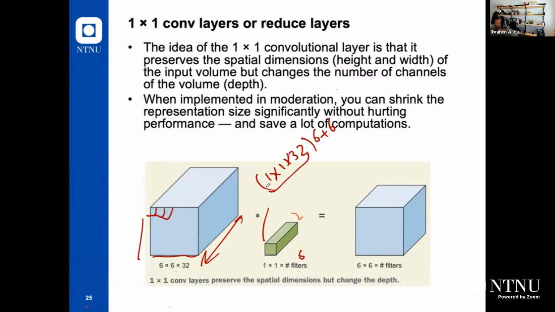When I apply this to this volume, it will generate only 1 pixel value. It will generate the first one, but I need to apply it 6 times. So this one will be 1 time, this one another time, 3rd, 4th, 5th, and 6th, for example. So the 1 times 1 conv layer preserves the spatial dimension, but it changes the depth. And when we change the depth, we will not change the receptive field, but we will reduce the number of parameters, the number of calculations, or the number of multiplications, right?